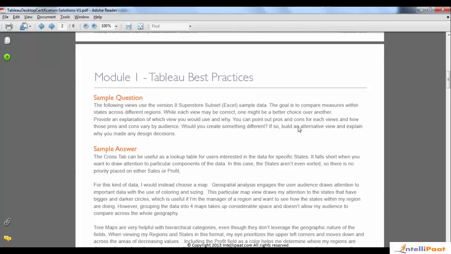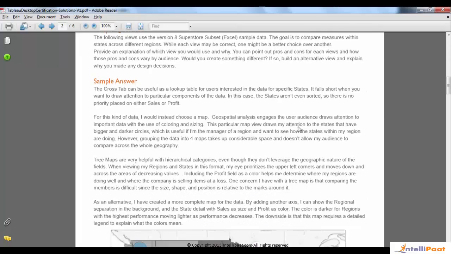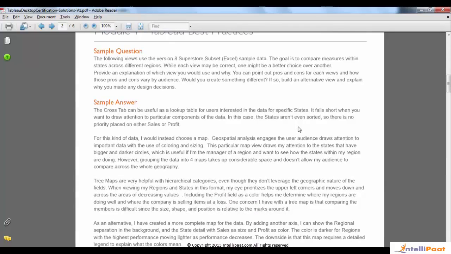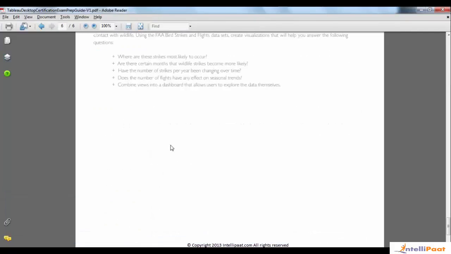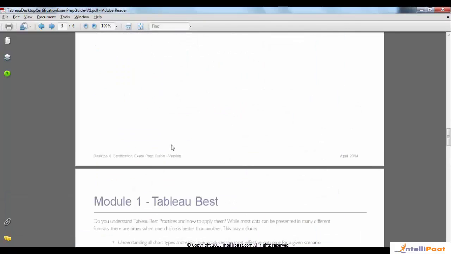We had the question where some random visualization was provided to us, and then we were asked to create an alternative visualization or tell which one is a better one. The sample question was: the goal is to compare measures within the state across different regions. While each view may be correct, one might be a better choice over the other. So provide an exact explanation of which view you would use and why. So let's look at the question here once again. So this was the question here.